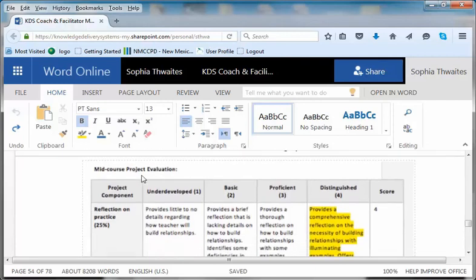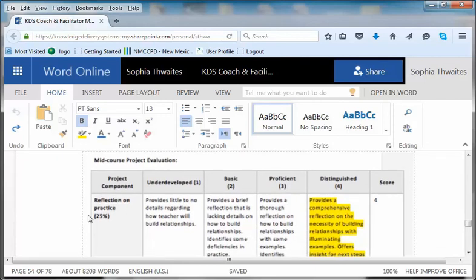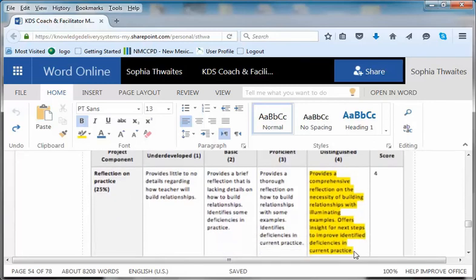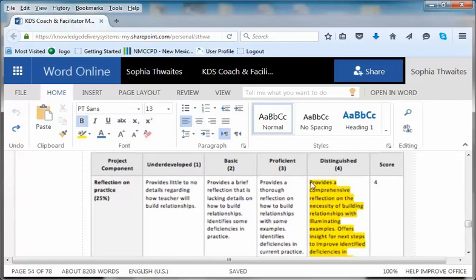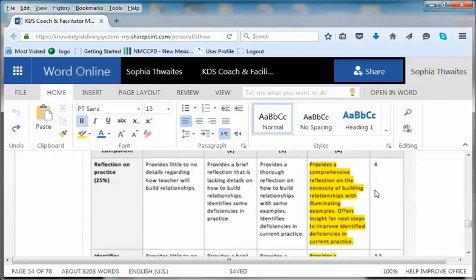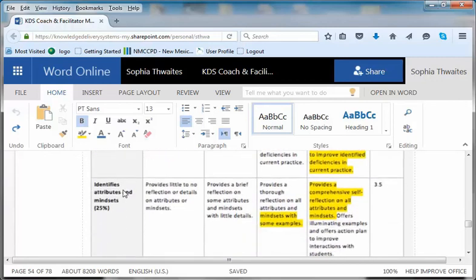So here's a sample mid-course project rubric. This participant received a 4 on the Reflect on Practice section. So the coach highlighted the 4 criteria for that section and inserted a score of 4 in the scoring column. Next, the participant received a 3.5 for the next criteria, identifies attributes and mindsets.